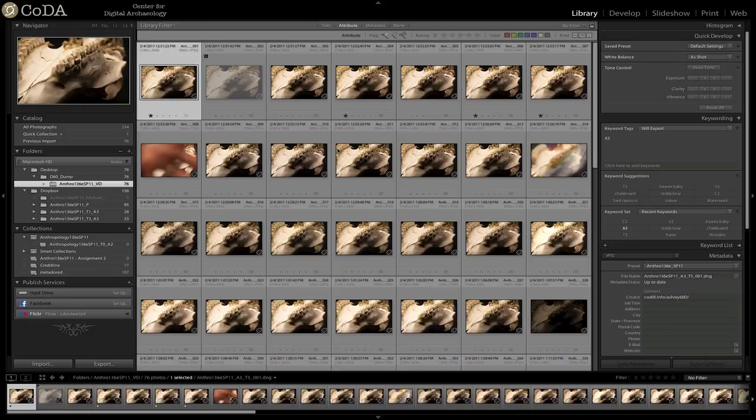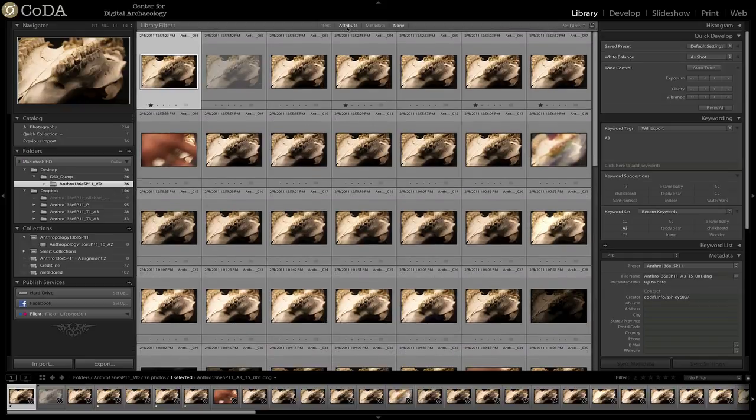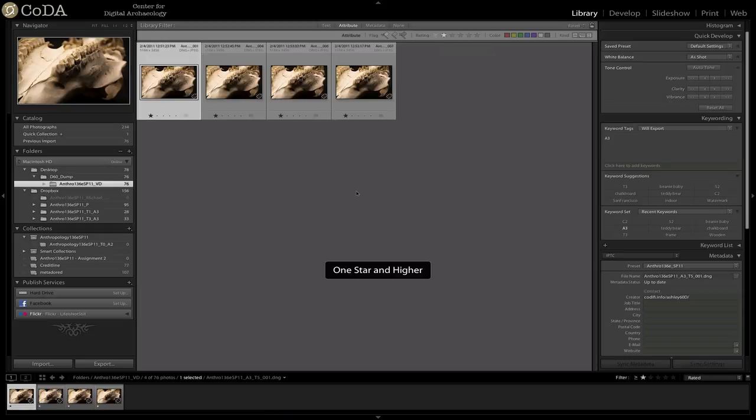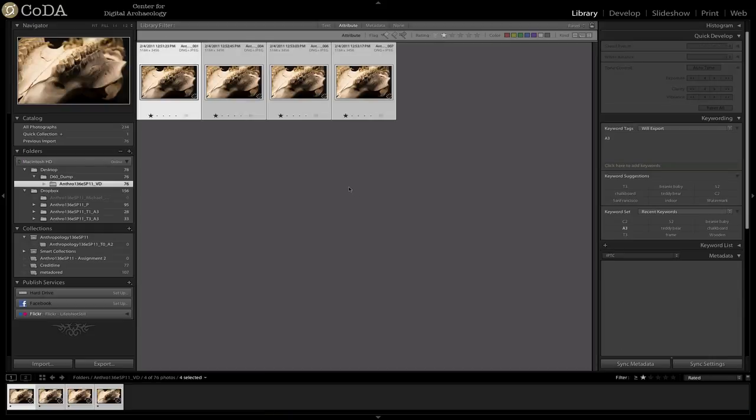particular images. So we're going to make a selection using the attribute function here, which could also be done by Command F on a Mac or Control F on a PC. And the attribute I want is 1-star or above. I'm going to select all these, and we're going to add a creator here.